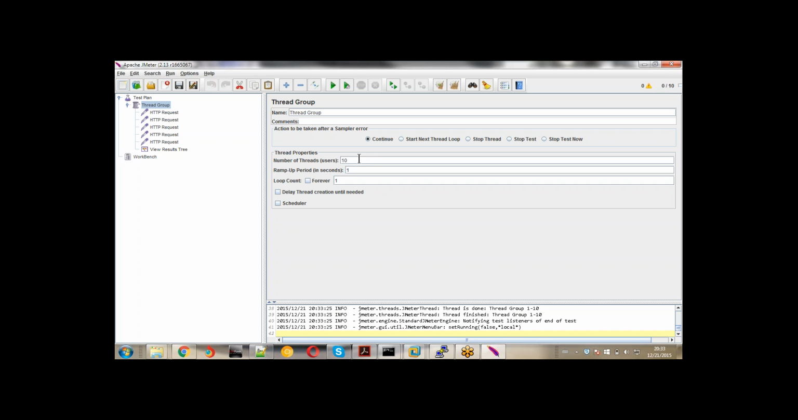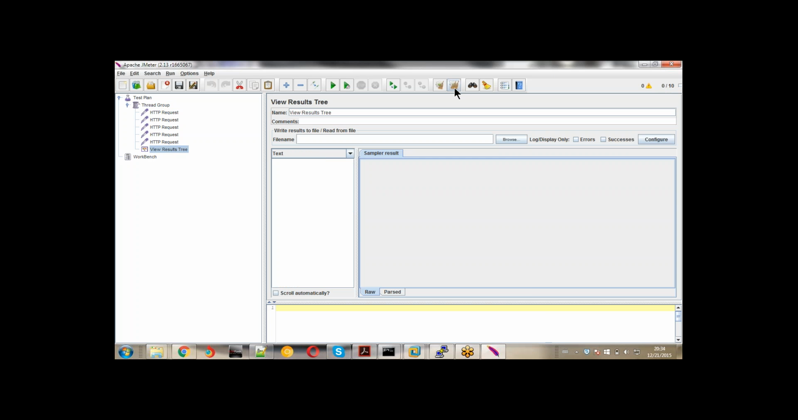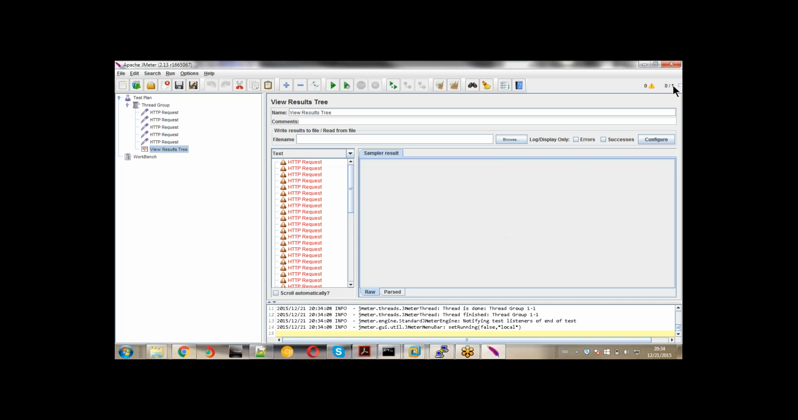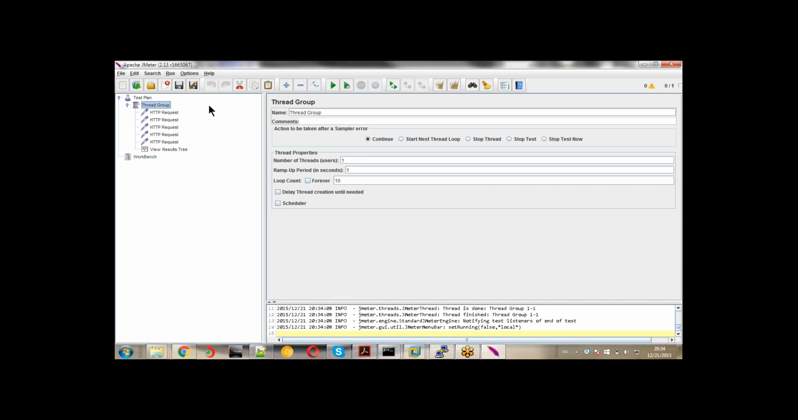Now the loop count, let's see. See, now you can see only one. Why? Because I have given only one user. Loop count 10 means one user is refreshing the same page 10 times.